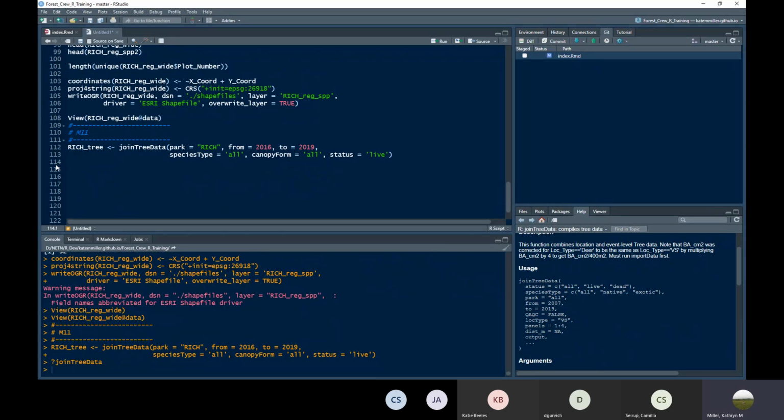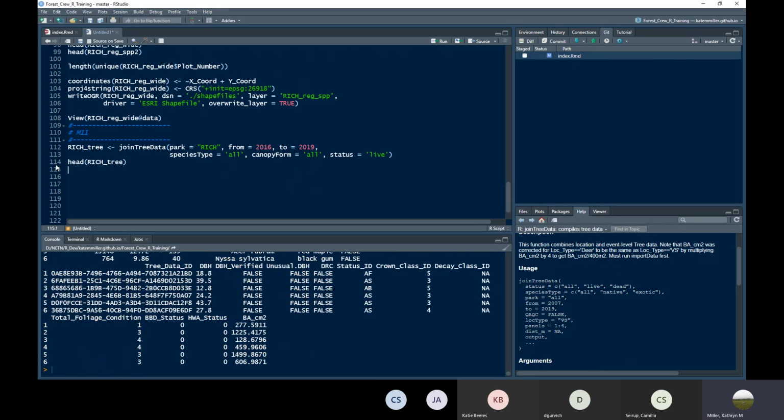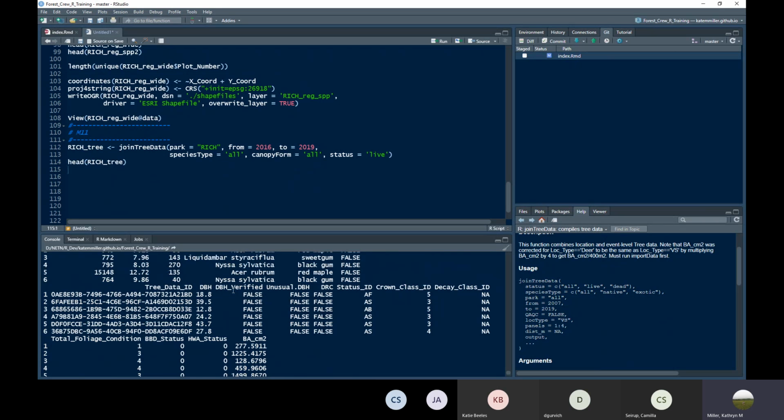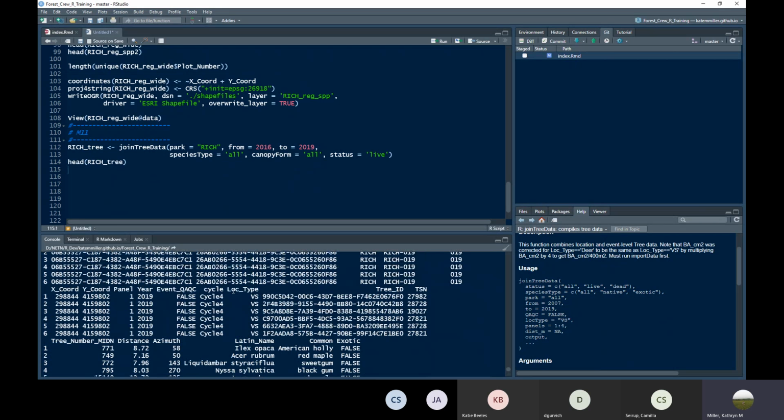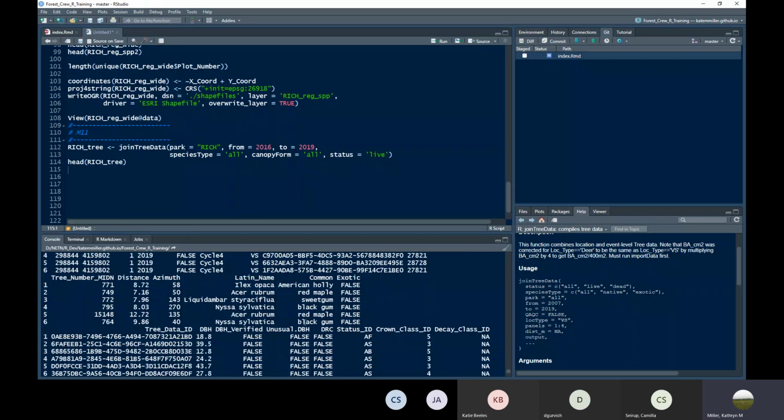So next step is to pull in the canopy exclusion column, because if you look at the actual tree data that's returned from the join tree data function, it's just Latin, common, and exotic. I don't have the other data kind of composition in here.